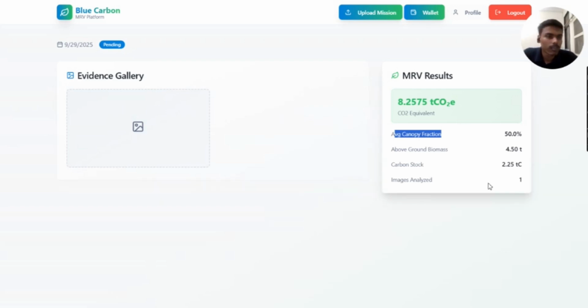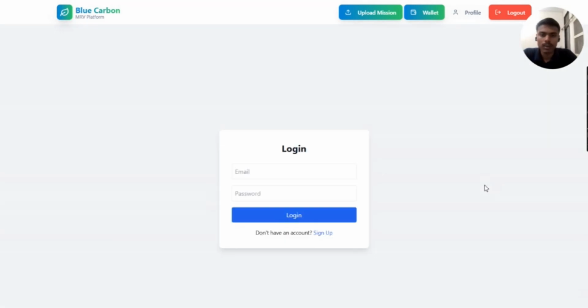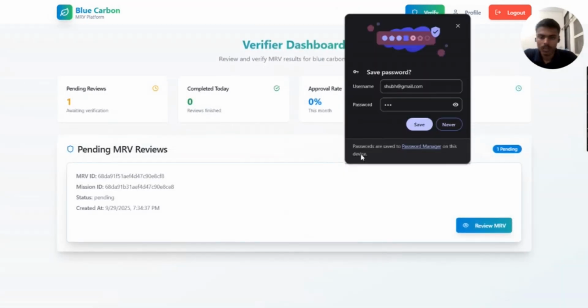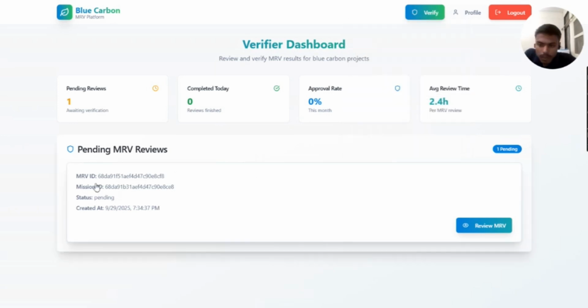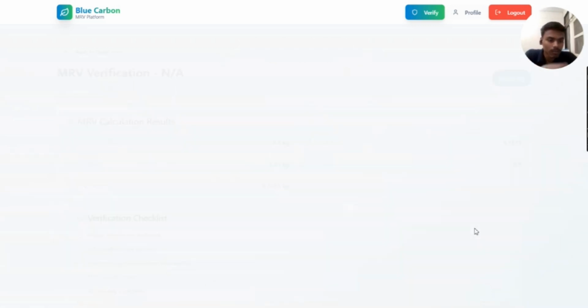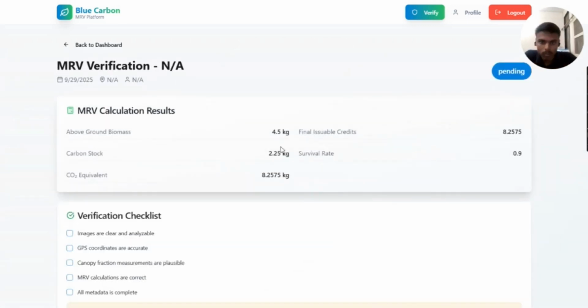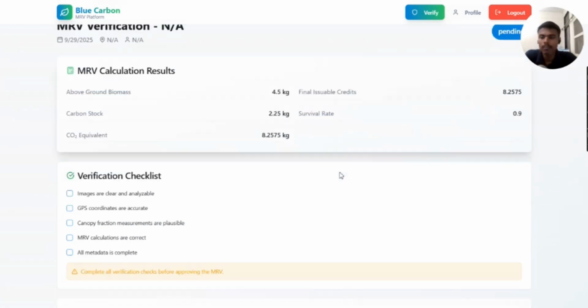Once we have done this, we will go now as a verifier, to show how the verifier sees it. So just move toward the verifier. Okay, here you can see the pending MRV request just made by the user. Here you can see MRV ID 68 and the current pending request. Along with that, it shows the time pending, reviews completed today. You can go toward review MRV, where you can see the above ground mass, carbon stocks, carbon equivalent, final issued credit, and everything.